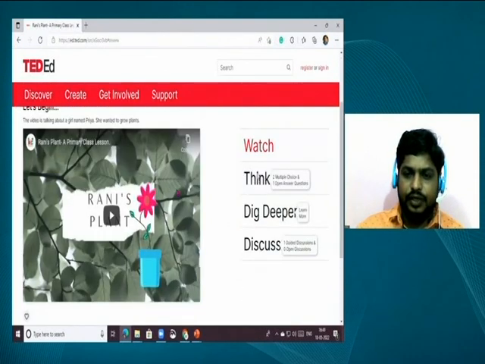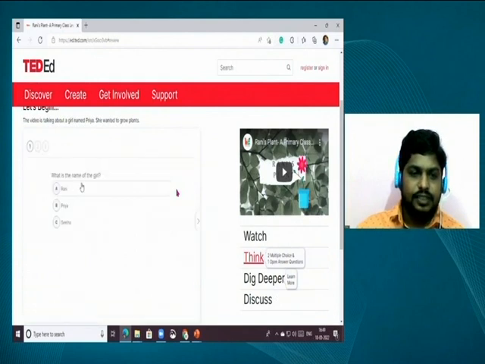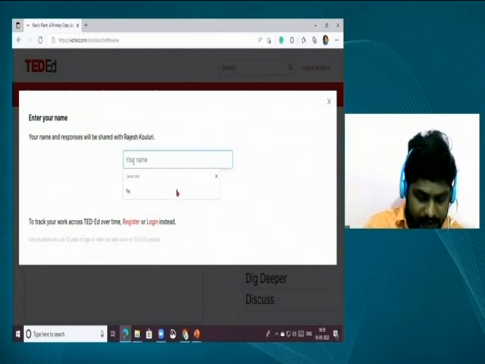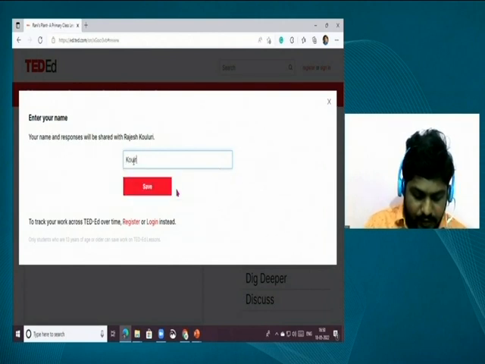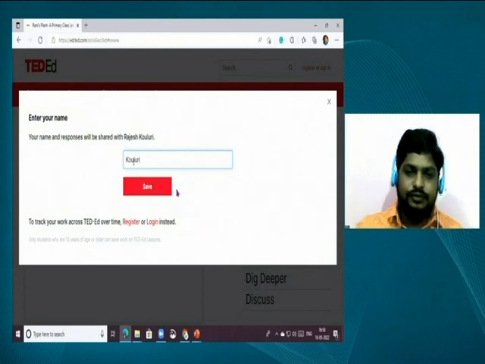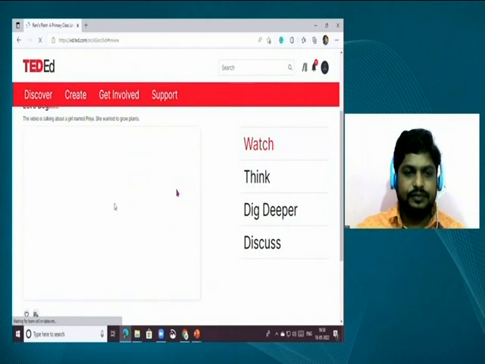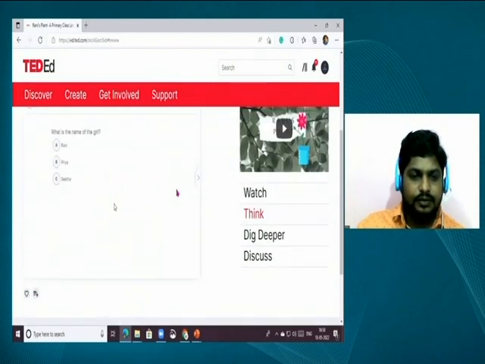Then if you go to the think section, it asks what is the name of the girl? Suppose this is Priya, I am going to write. I already told you that. While they are answering the questions, they have to write down their names. Students have to give their name, and then it will say hello and let them answer the question. So what is the name of the girl?